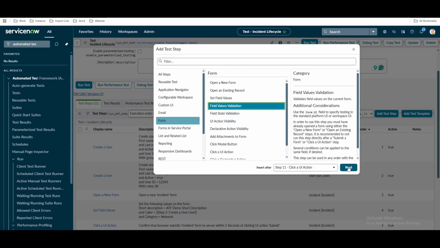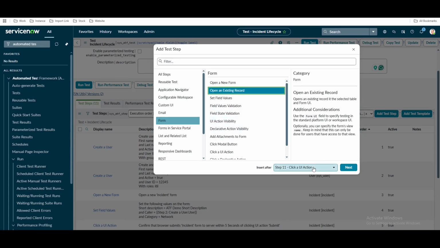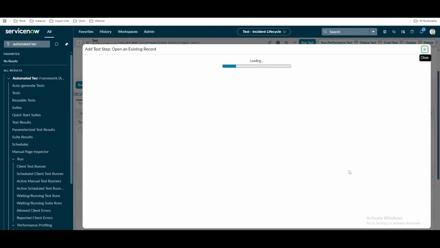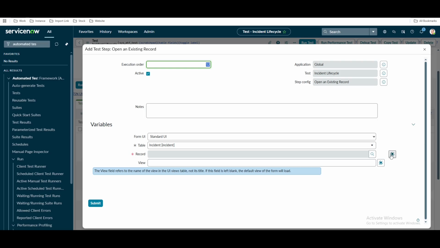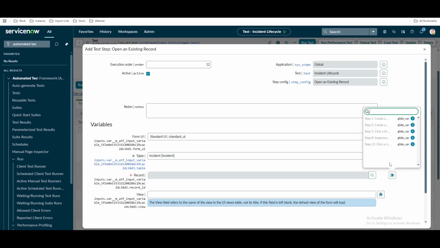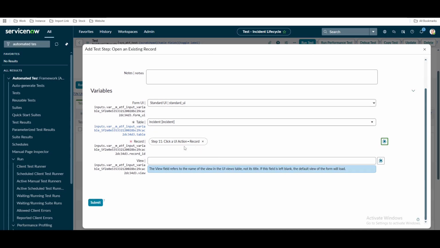Field value validation here. No, before that, we need to open this existing record again, because if you click this update button, you might go to another list, right? So we are going to open this existing record again, and then we'll do a validation. So we'll click open existing record and then record. Now for record, we need to select the incident record. This time you can see that you can go for either step number 5 or step number 11 to open this existing record, because in this step we created the record, and in this step we updated the record. So we'll use step number 11 as the latest record.